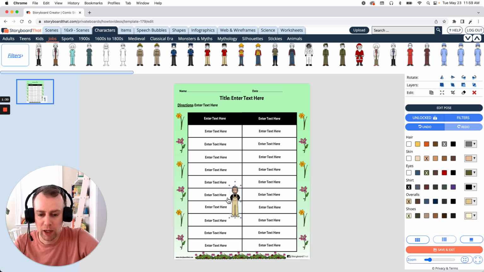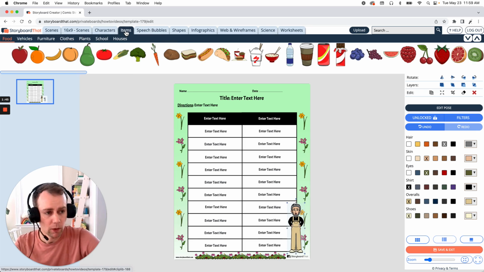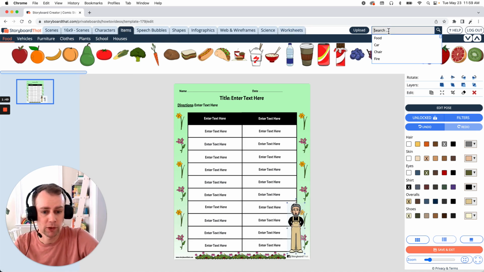Now, we can move them anywhere we want in our storyboard, as well as change their size. All you have to do is drag the corner of the image, and there we go. All right, now next is items. Now, you can browse the items category right here, or if there is a specific item that you want, you can search in the upper right-hand search menu.